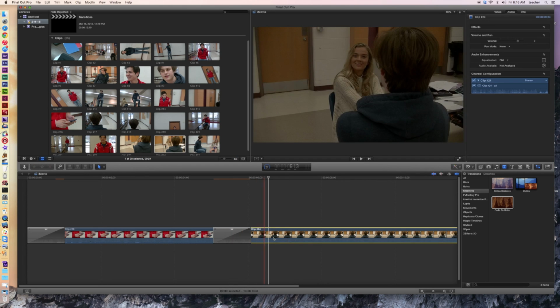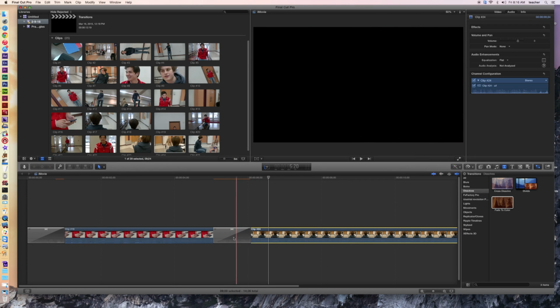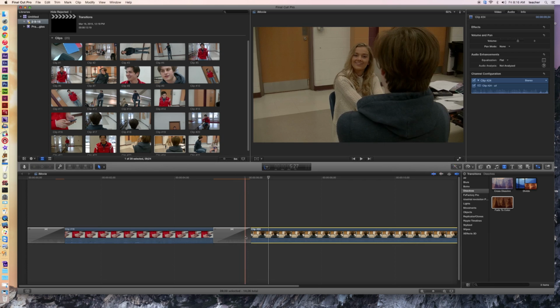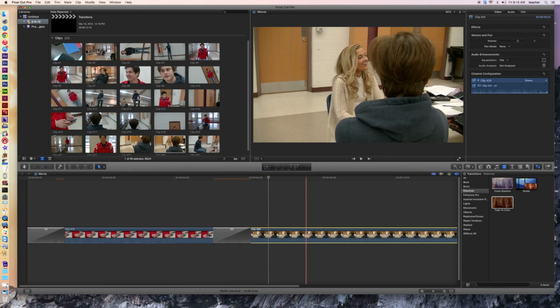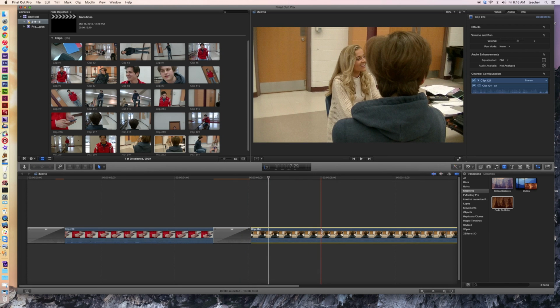Okay, and now you can see how it automatically fades out, and then it starts to fade back in now that I've got that fade to color in there. So that's kind of handy. Right, now this one is not exactly sized the way that I would want it.